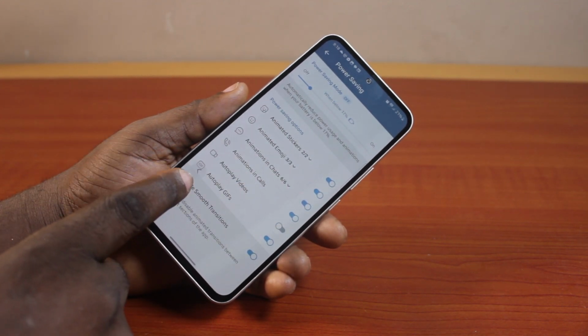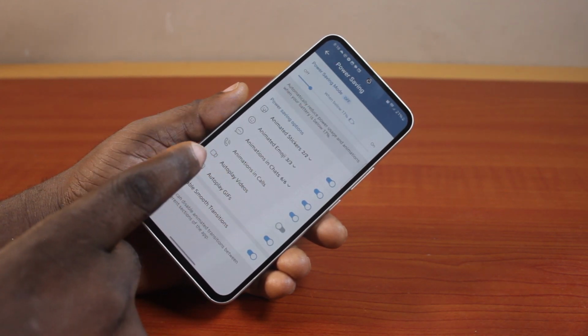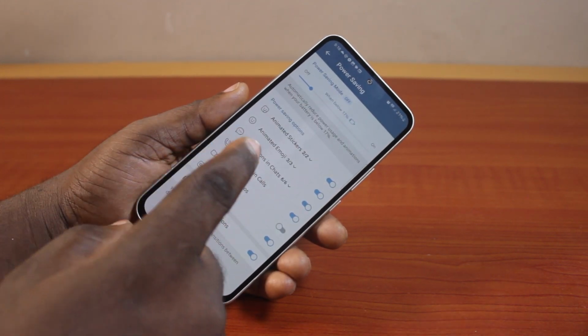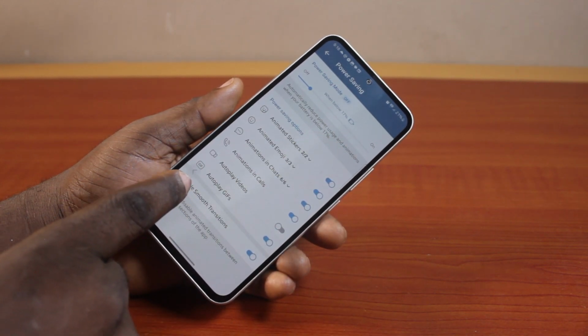So that is going to turn off autoplay videos on your Telegram account, whether you enable power saving mode or not. But if you enable power saving mode, this is going to automatically turn off autoplay videos on your Telegram account.